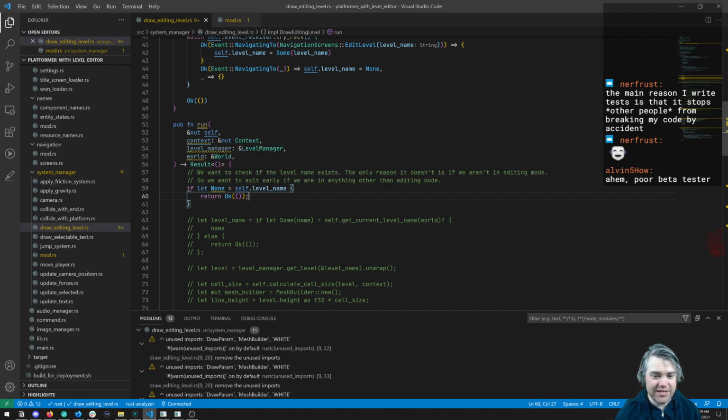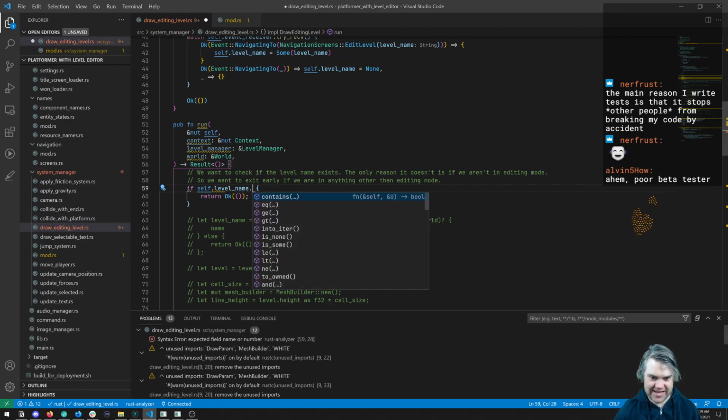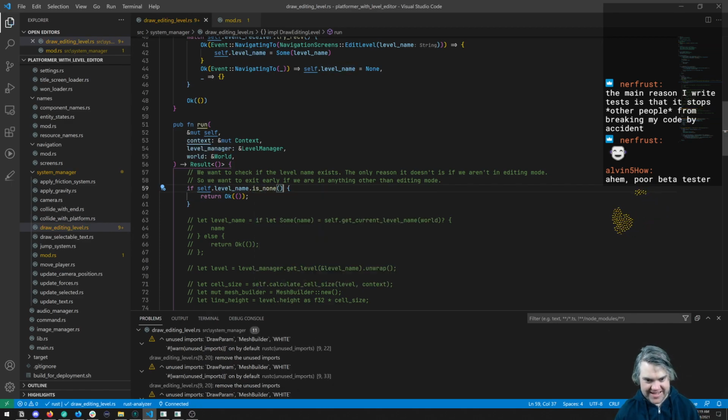Oh, is_none. We can use is_none. I keep on forgetting there's an is_none. So if self.level_name.is_none. Oh, I forgot. This is such an amazing method that you can use in options. It makes things so much nicer.